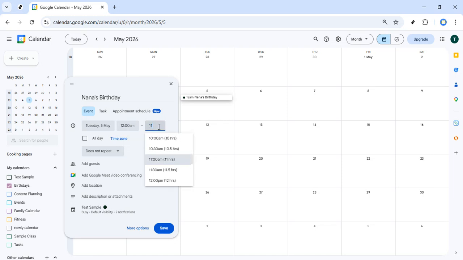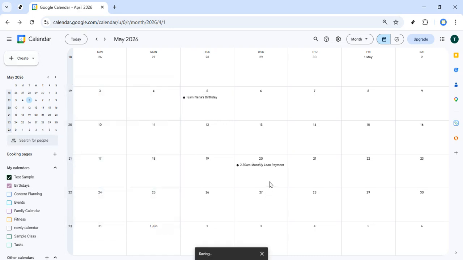When you're happy with the details, go to the bottom of the window and click Save. Your birthday event will now appear on your Google Calendar on the date you selected. With the birthdays calendar enabled and your custom event created, you'll have a clear view of upcoming birthdays right alongside your other plans.